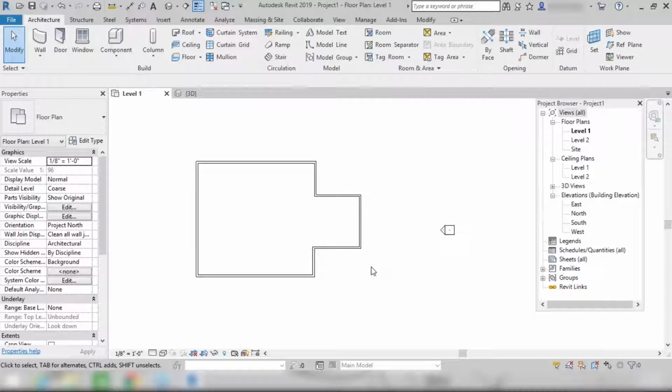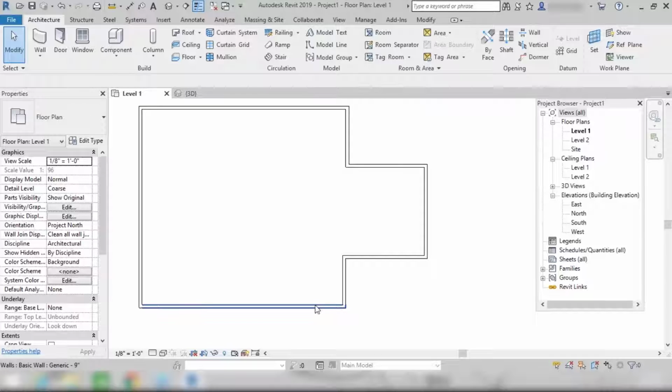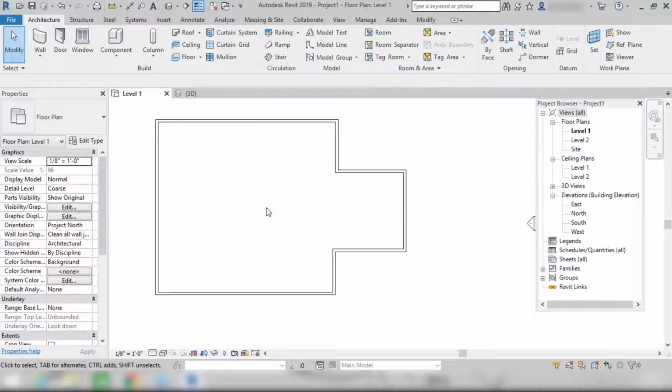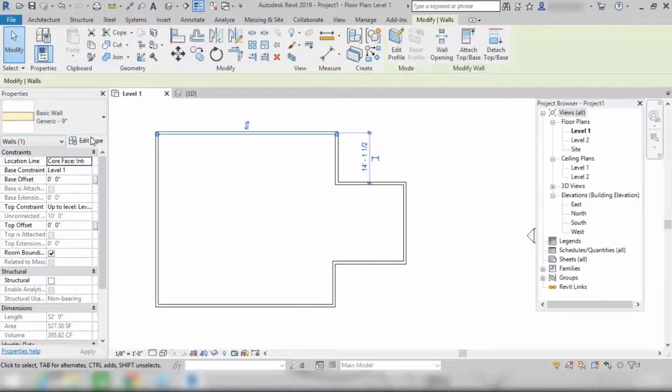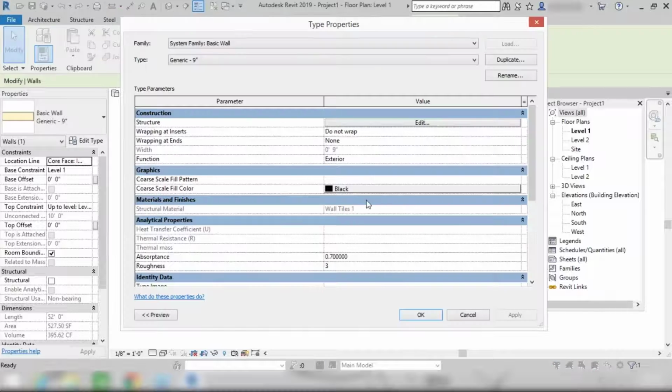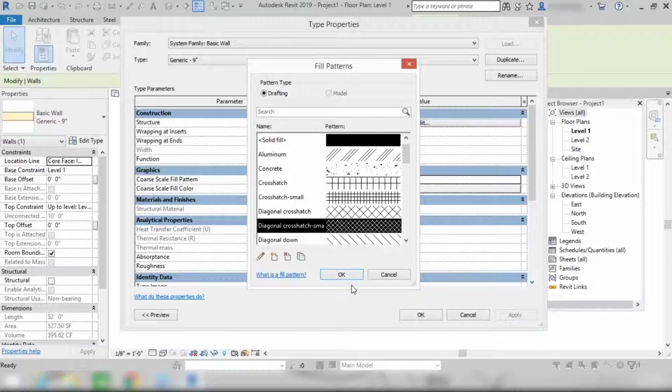So in this way, you can create your walls, right? If you want to apply any texturing for these as well, right? In the level 1 plan view, again we have the same setting. Click on this, go to its edit type. Here we have coarse fill pattern. You can fill any pattern. Click on this button. So let's say I want diagonal cross hash pattern.